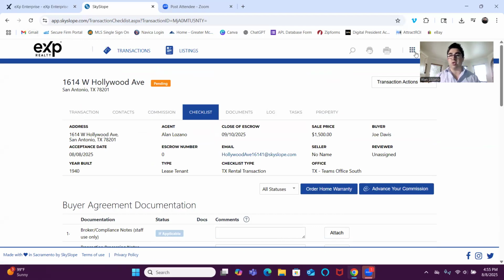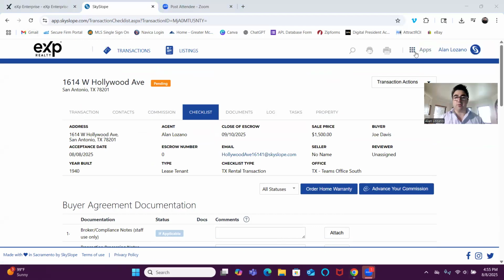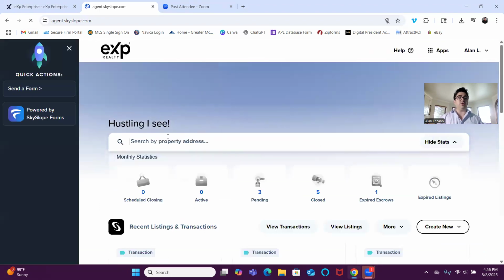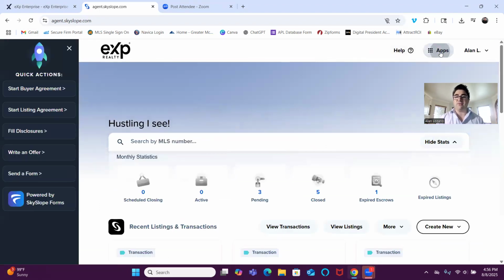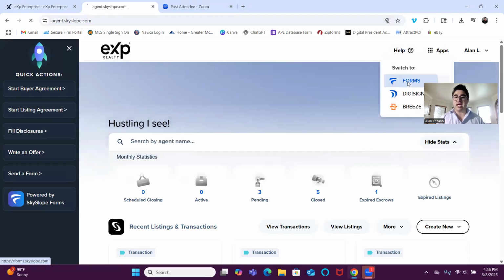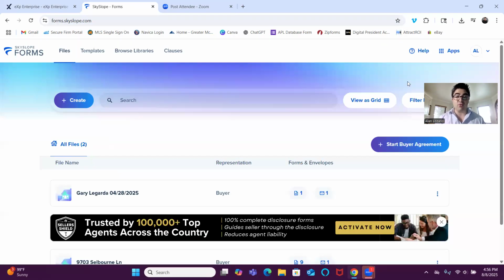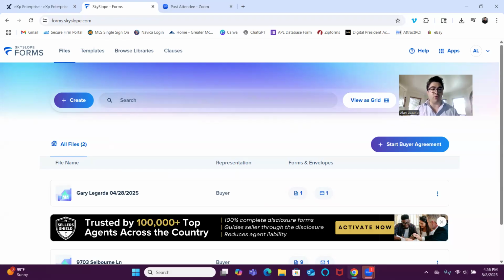Now, what we're going to do is go back to Skyslope. So let's go back to the Skyslope home. And what you're going to do is pull up the forms library, which is right here in the apps, and you're going to switch to Skyslope forms. More times than not, any necessary forms for these transactions will be included in the working docs section of Skyslope's forms. So what we're going to do here is look for the required forms.